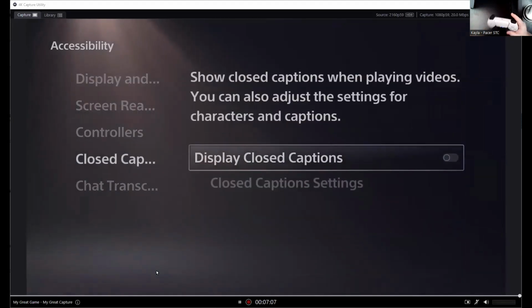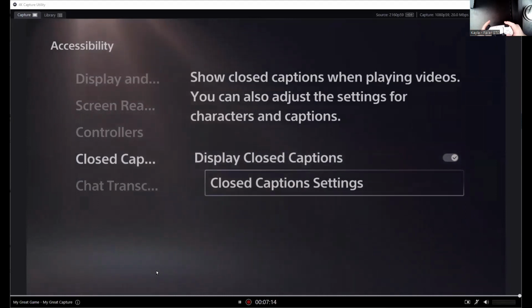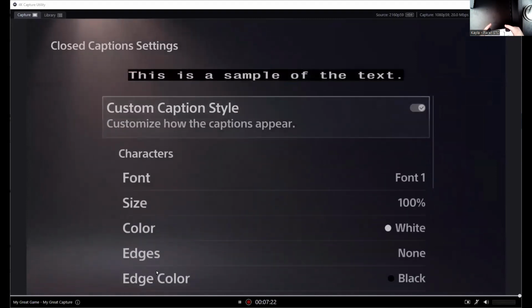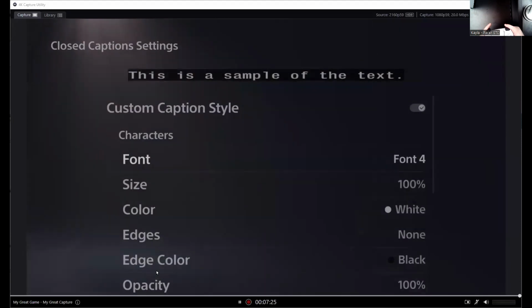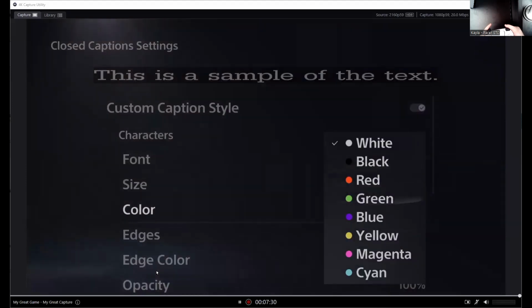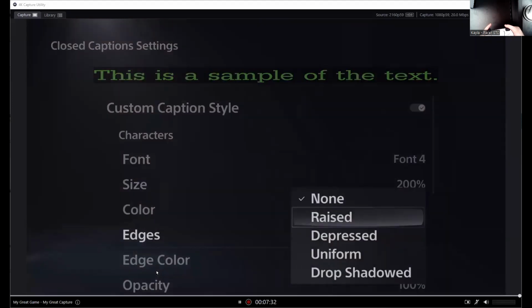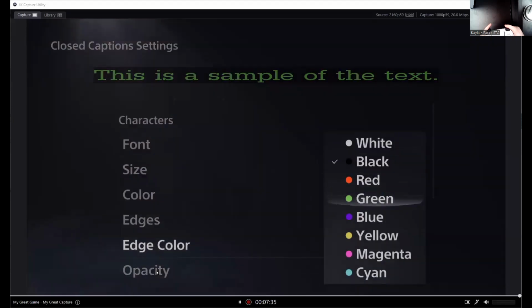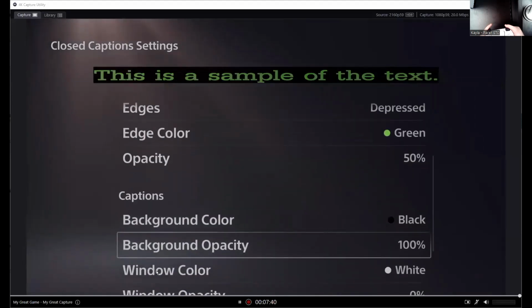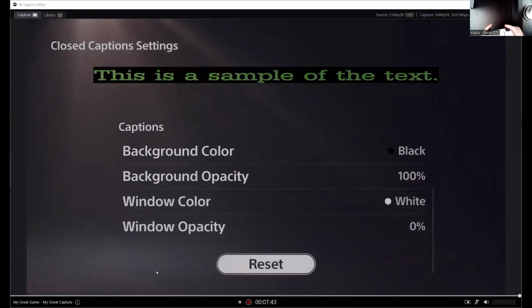Then we got closed captions. So we can turn closed captions on, and it's going to show us closed captions when we're playing videos, like on Twitch, or you can watch movies and things like that on the PlayStation. And then you can customize it even more. We can pick different fonts, make it bigger, give it a different color, change the edges. We can also make the opacity different, the captions, the backgrounds, things like that.